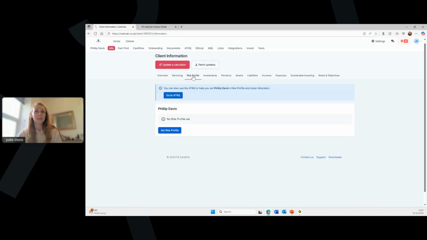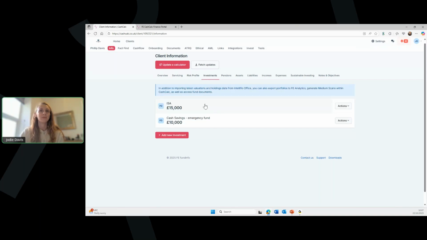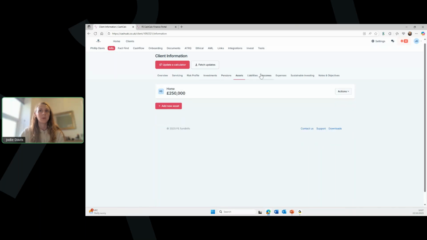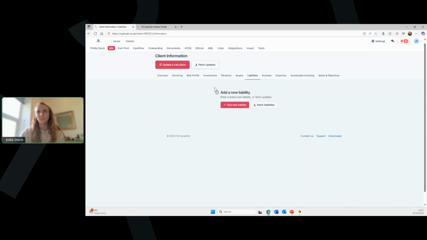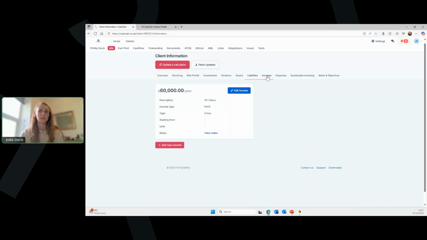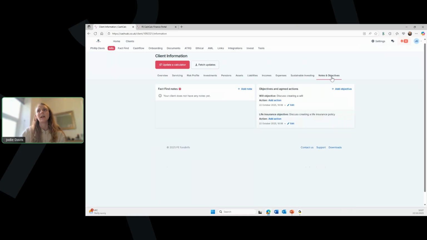If the client completes an ATRQ, the details of the results would sit here. We then have ISA, cash savings, pension, property, details of any liabilities, mortgages, etc. would sit here if we had them, but in this case we don't. And then we have their salary and expenses, and those objectives sit at the very end there as well.